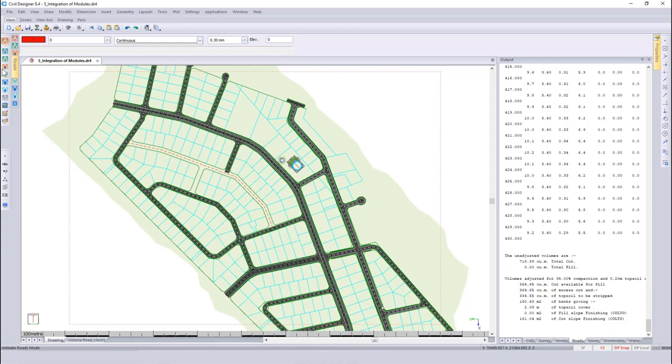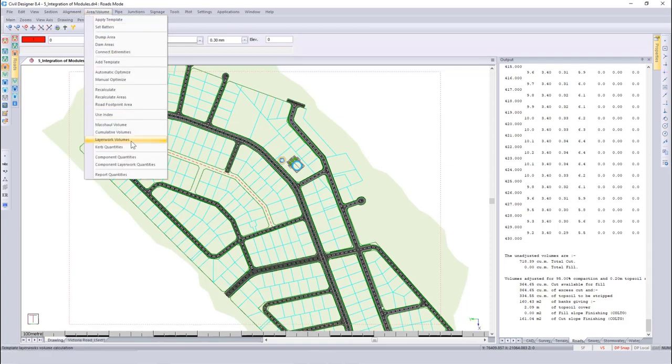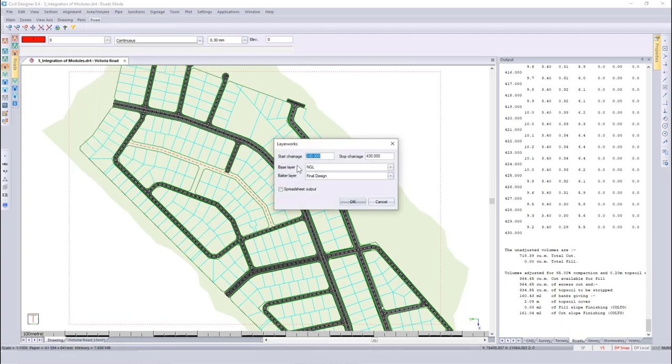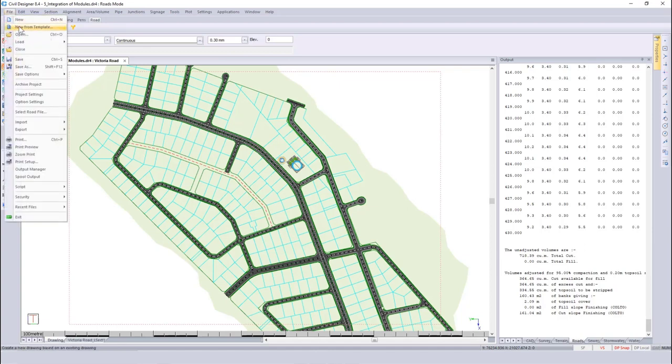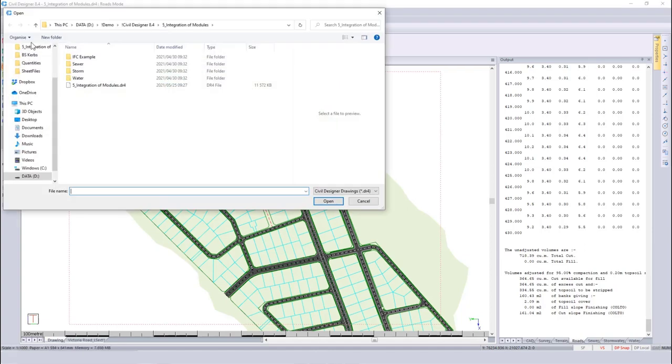Going back to the roads mode, going to Area Volume, and then looking at Layerwork Volumes. Pretty much straightforward, where you go and specify your base and your batter layer and which chainage range to use. Perhaps I should use this opportunity to show you your layer works in your road rehabilitation functionality. So I'm going to go and open up another project.